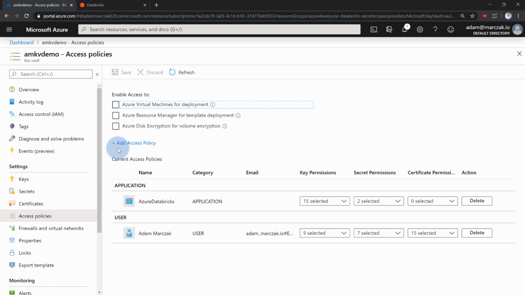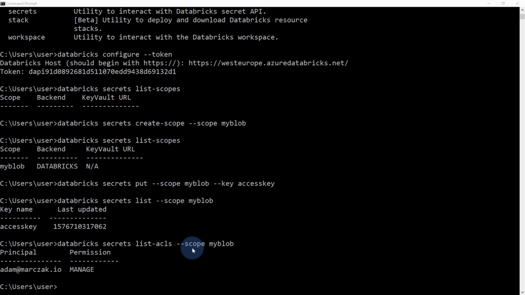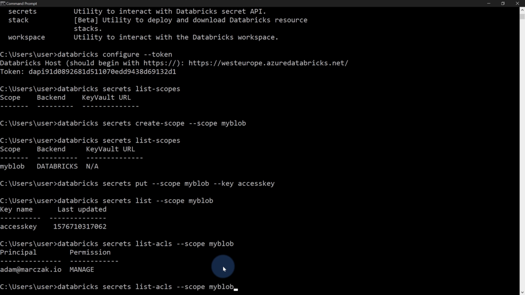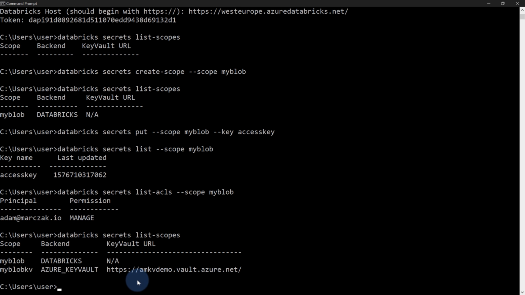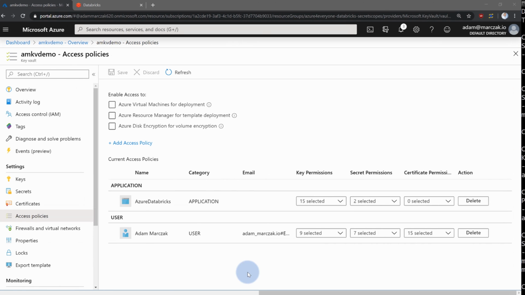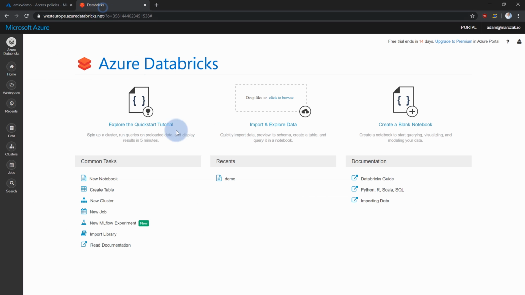Now, the second thing that you can verify is going to the CLI and listing the scopes. Go back to the command and run databricks secrets list-scopes. You'll notice now you have two Databricks scopes. One is backed by the Databricks database and the second one by Azure Key Vault. Let's go back to the portal. Let's go to Databricks and let's change the notebook to use the new Key Vault.